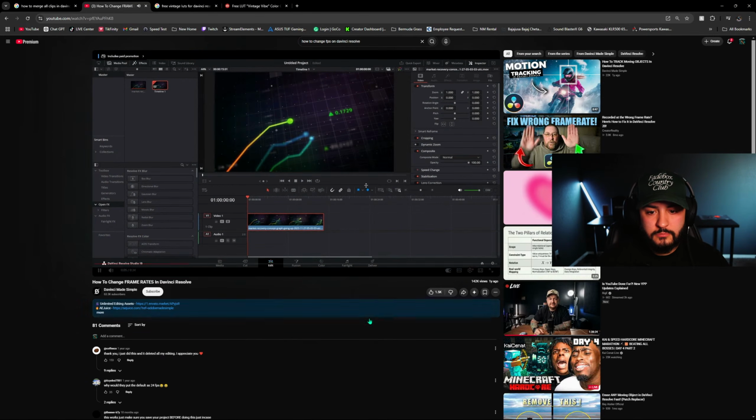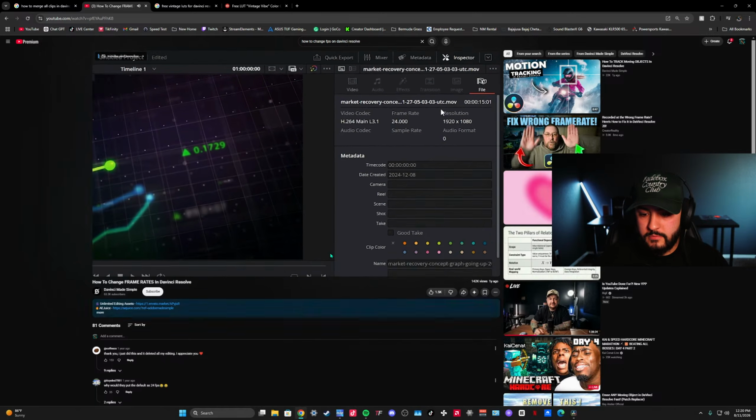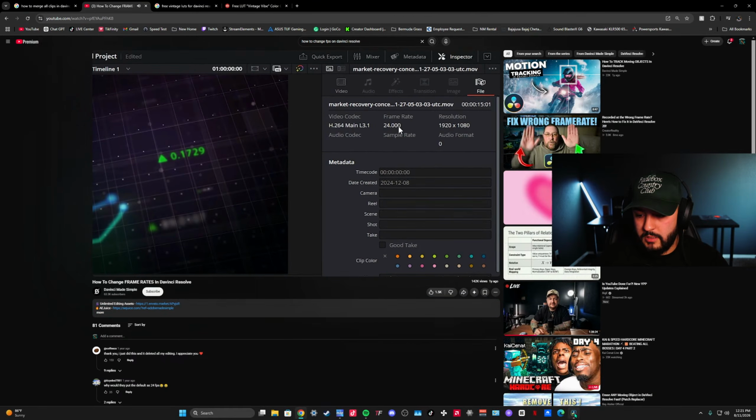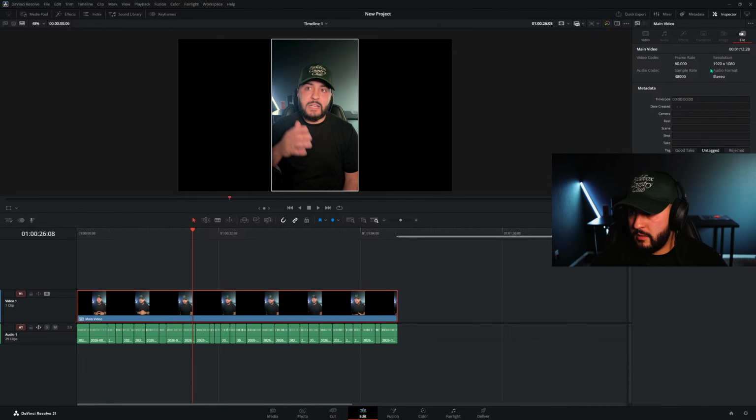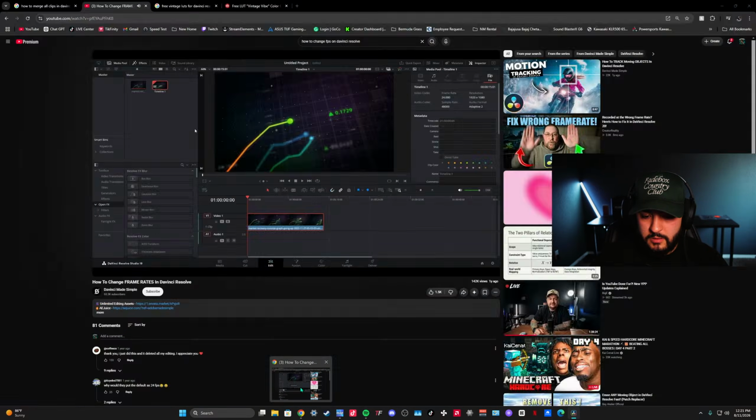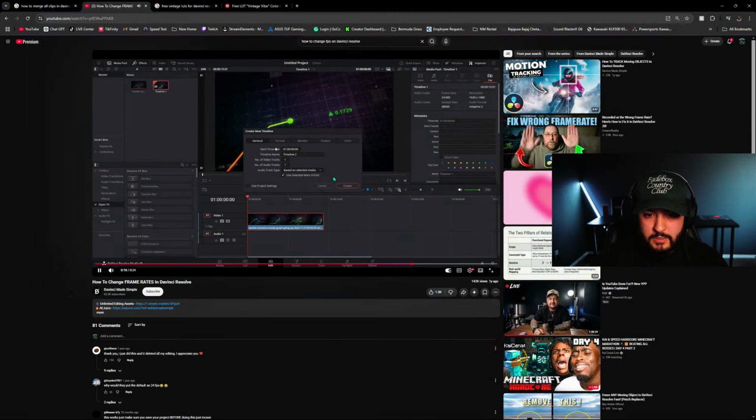So I've already added a video to my timeline, and if I go over to File, we can see that the frame rate is locked to 24 frames. To modify this, go over to the media pool and right-click, then select Create New Timeline using selected clips and bins. Now uncheck Use Project Settings and click on Format, then expand time.